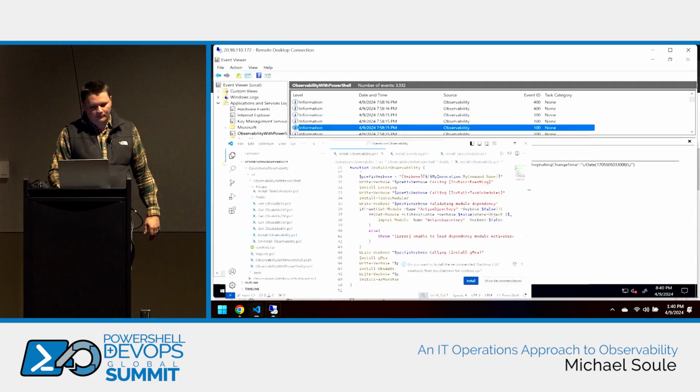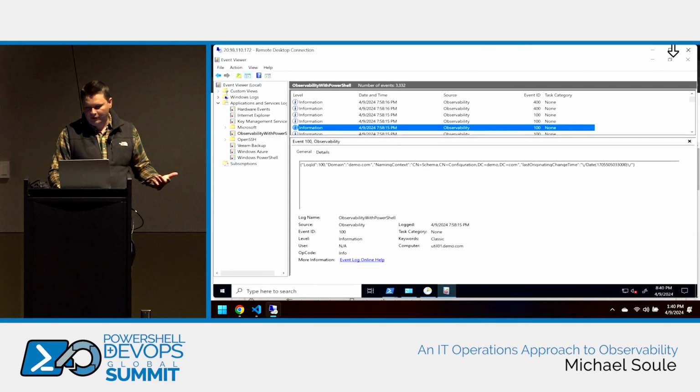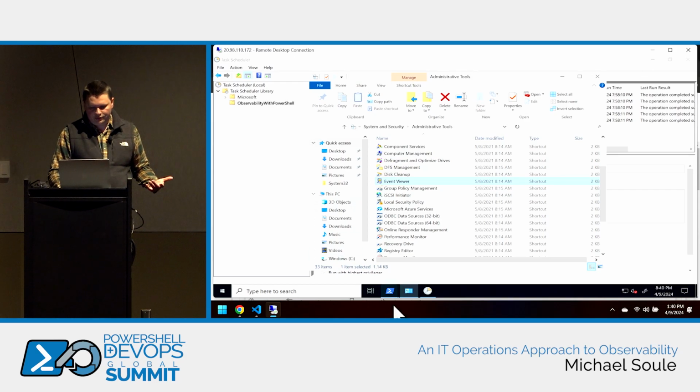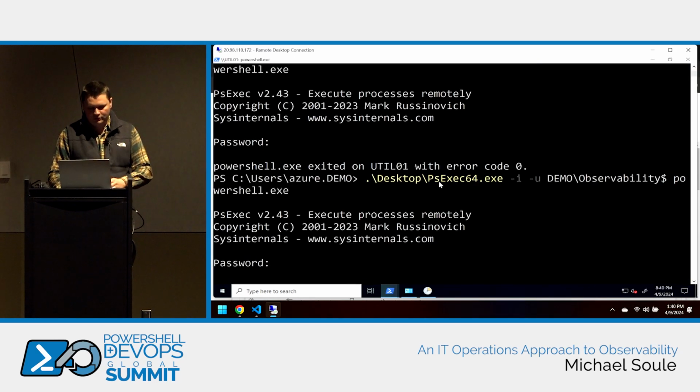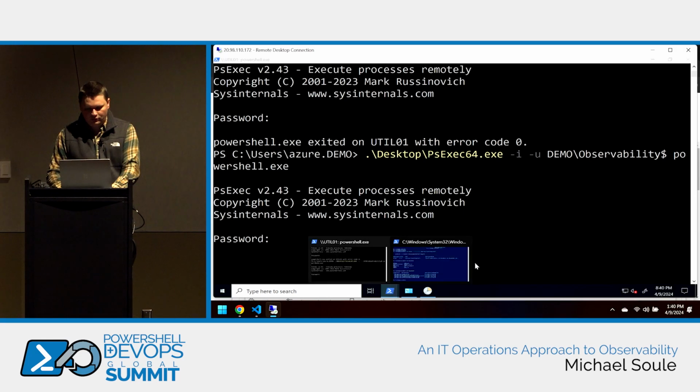So those aren't there. But on an environment that already has it installed, really quick, I'll just show you what that looks like.